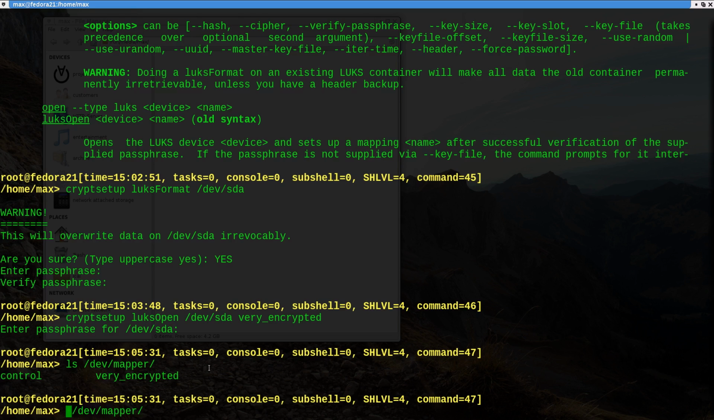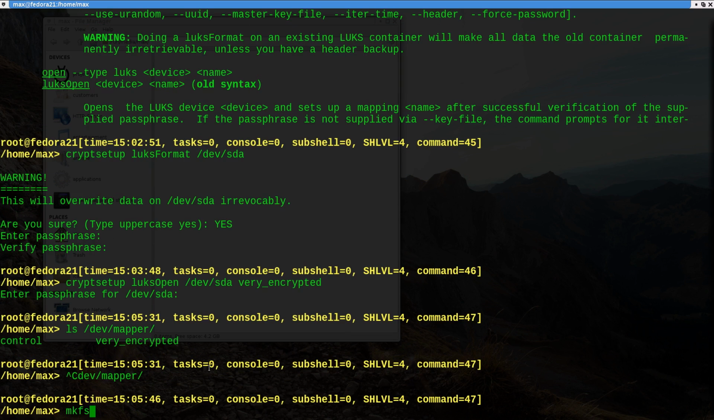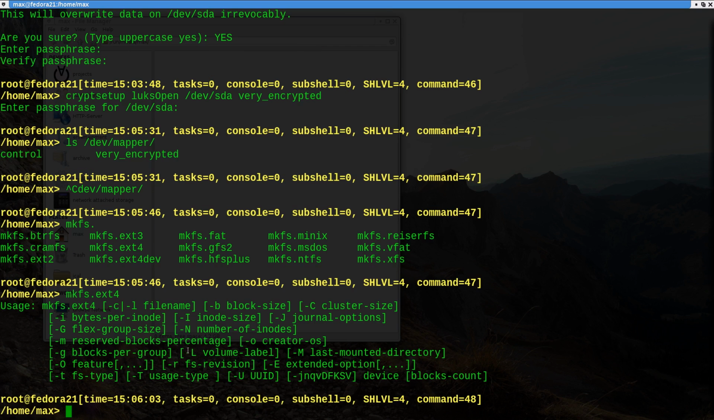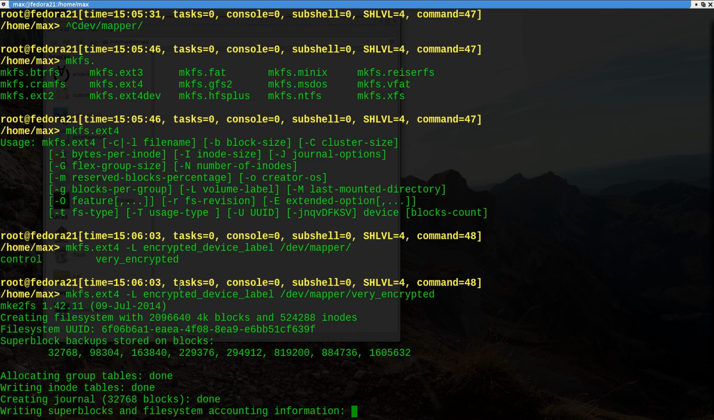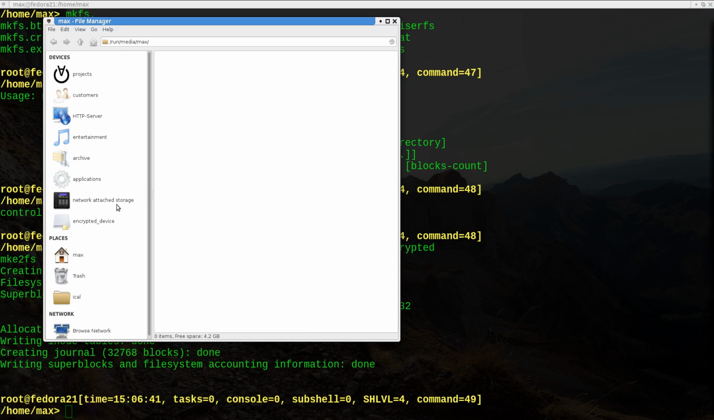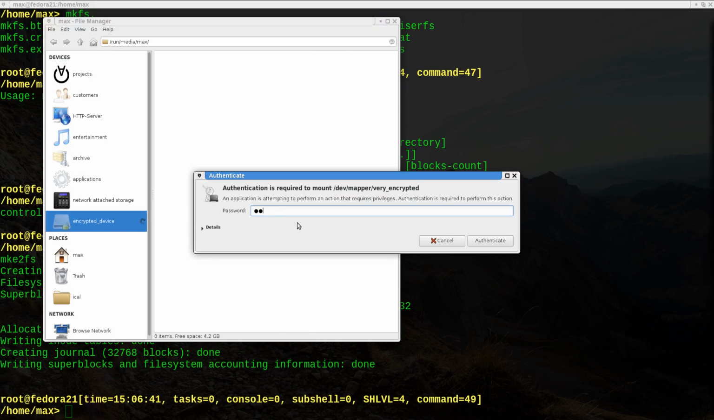This is actually the disk which can be formatted using tools from the mkfs series. I have installed these and I am using ext4, let's say. And we have the possibility to label the volume when creating it with the parameter -L, and we are going to apply this on /dev/mapper/very-encrypted. This will create our file system, and this will make it possible for the file manager to actually mount the device.